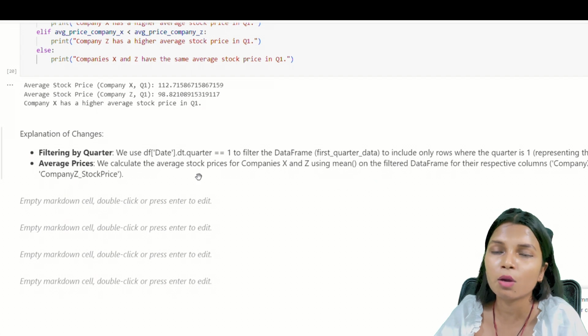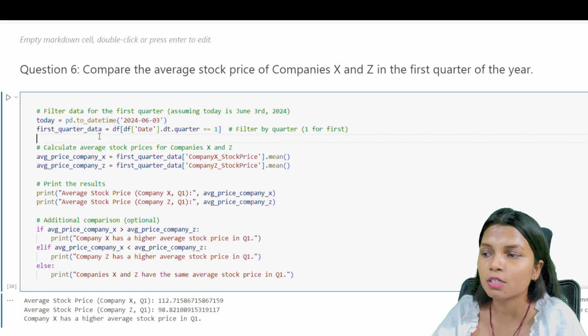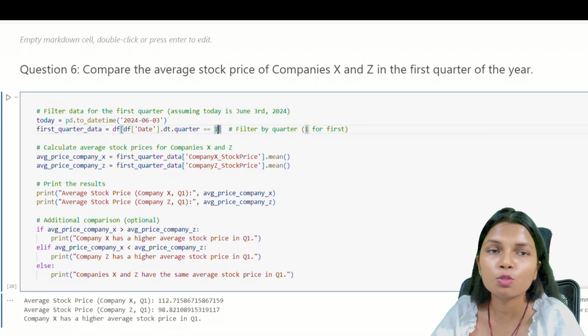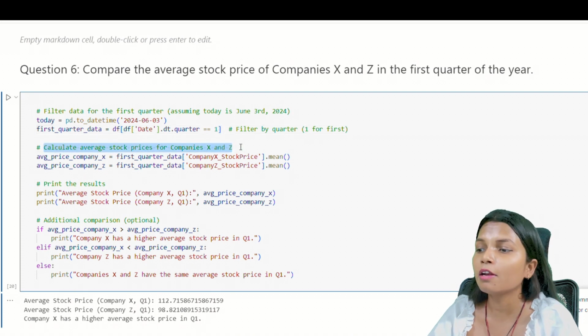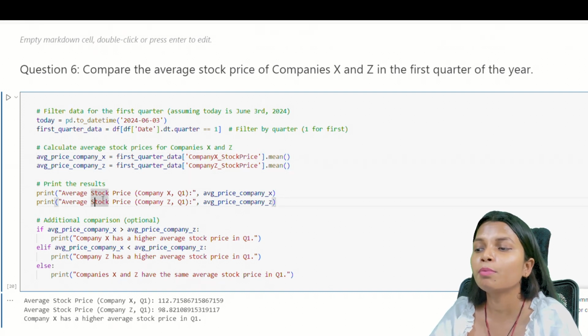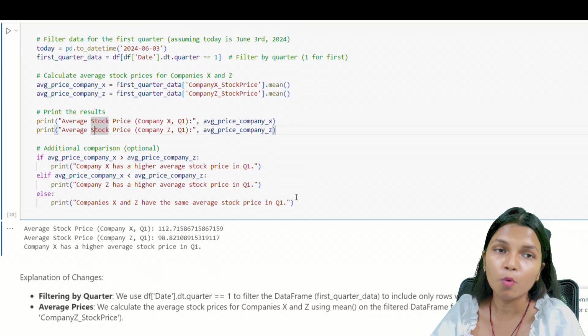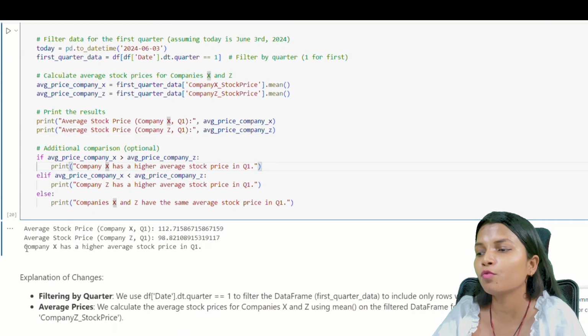First, you have to filter by quarter, and then you have to calculate the average. So first, I have taken a variable in which I have stored today's date. Now I'm going back to the first quarter. For this, you can use the dot quarter function, and I'm using it equal to 1 because we are talking about the first quarter. If you're talking about the second one, you can replace 1 with 2. Then you have to calculate the average stock price of both the companies. So these are the mean functions that you need to apply, and then you have to print the results. Additionally, you can use conditional statements to provide more informative results. In this case, we got company X as having the higher average price in quarter 1.